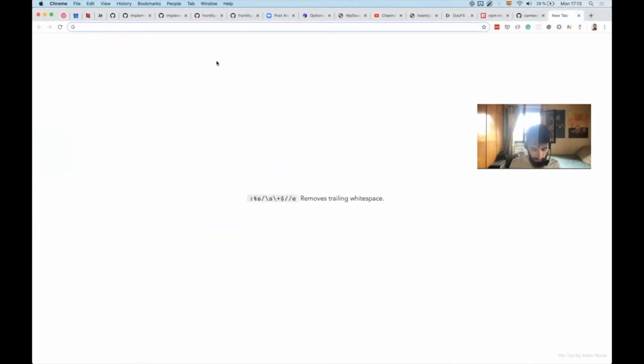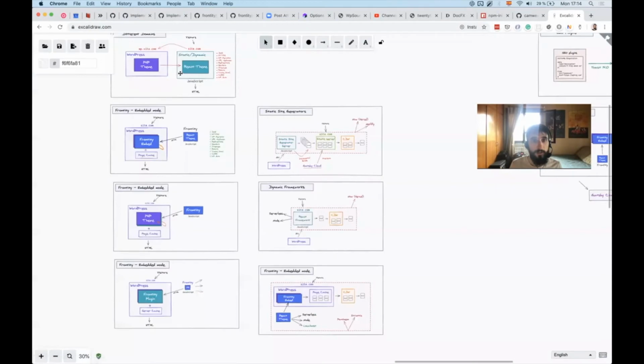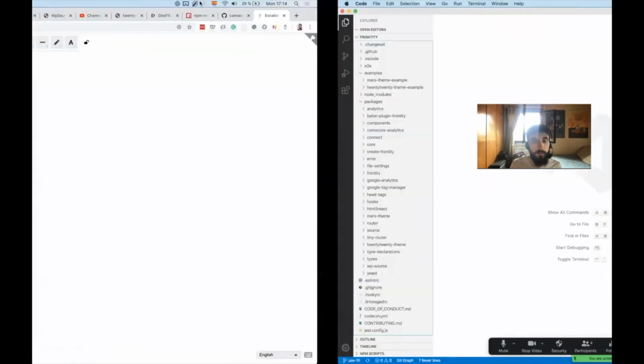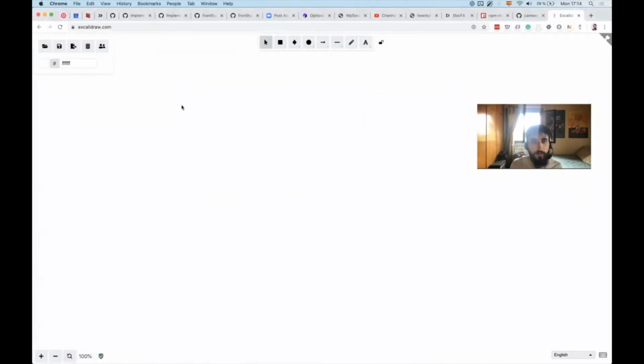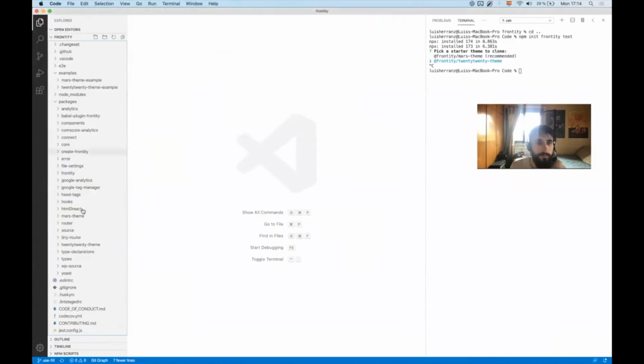So this is probably the part that you want to understand, Juanma, right? The first thing that we thought was that at Frontity we want to have decoupled namespaces.